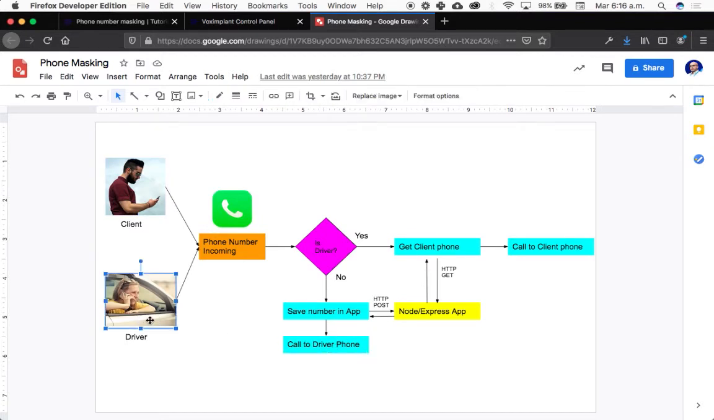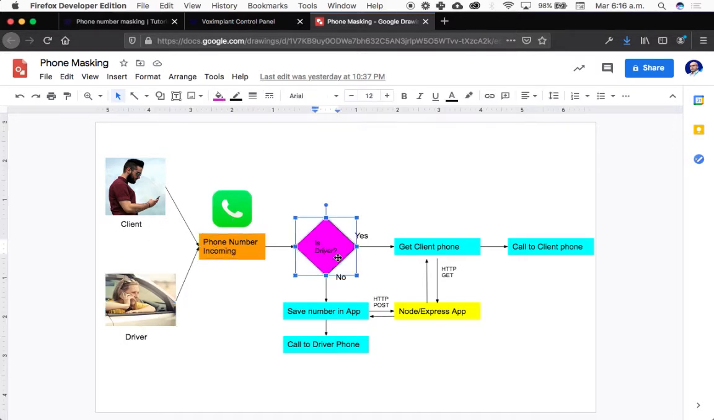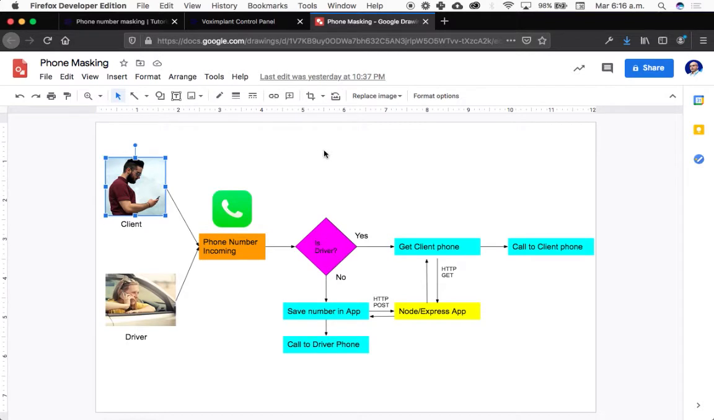Now, if the driver is calling, that should be after the client called in, the driver will call the phone number. We decide it's a driver, then we get the client's phone that we already saved in the application using the HTTP GET method, and then we're going to call the customer's phone because we are the driver, and then we're going to connect with the customer so we can have this connection. That is the logic of our scenario.